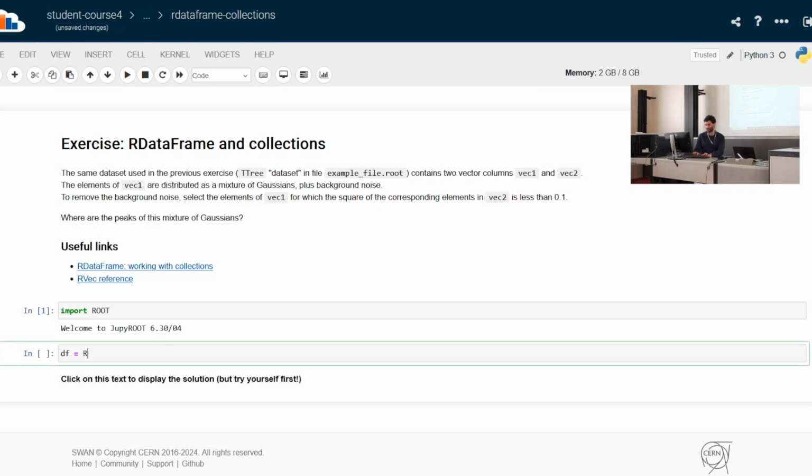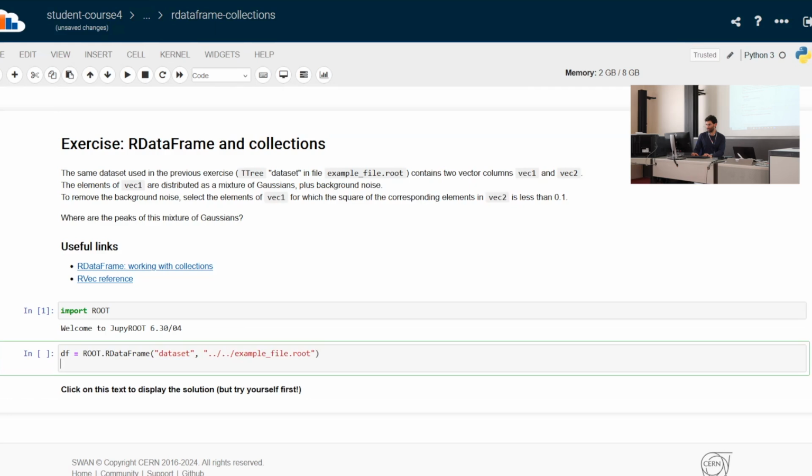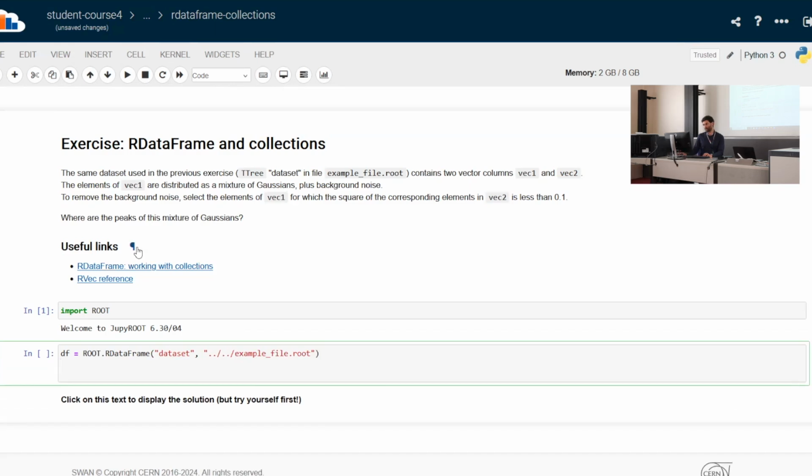So again, the assignment was to find the peaks of Gaussians that were hidden in this data set. Let's quickly open our data frame object. So we have the data set from example file.root. And then we're interested in columns vec1 and vec2. We have to do this task of removing the background noise by selecting the elements of vec1 for which the square of the corresponding elements in vec2 is less than 0.1. So we have this objective of doing a selection within the same event, event by event. So we have to create a new column in this case.